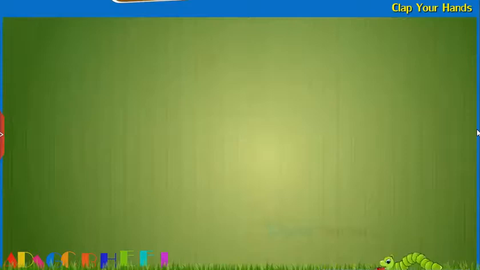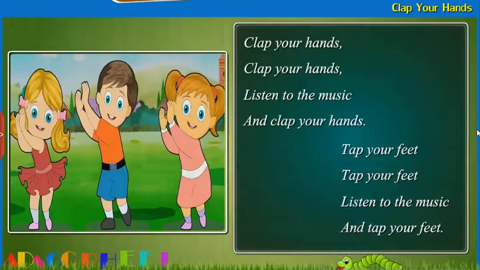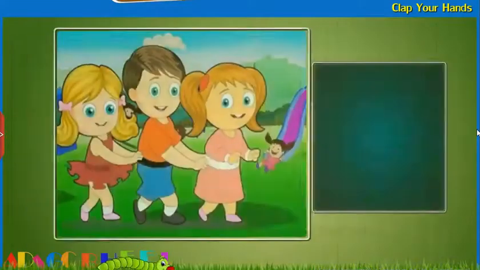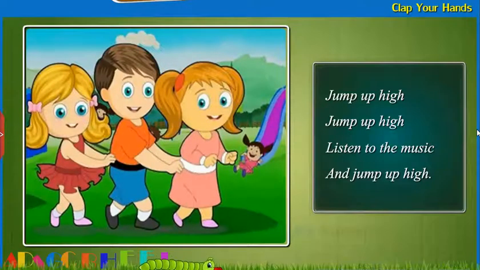Clap your hands. Listen to the music and clap your hands. Tap your feet, listen to the music and tap your feet. Snap your fingers, listen to the music and snap your fingers. Jump up high, listen to the music and jump up high.